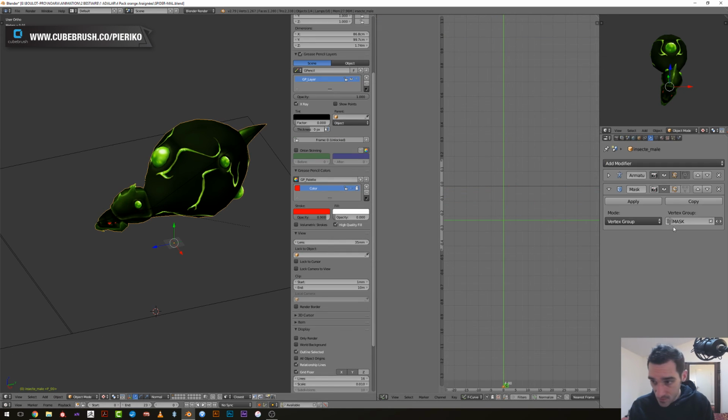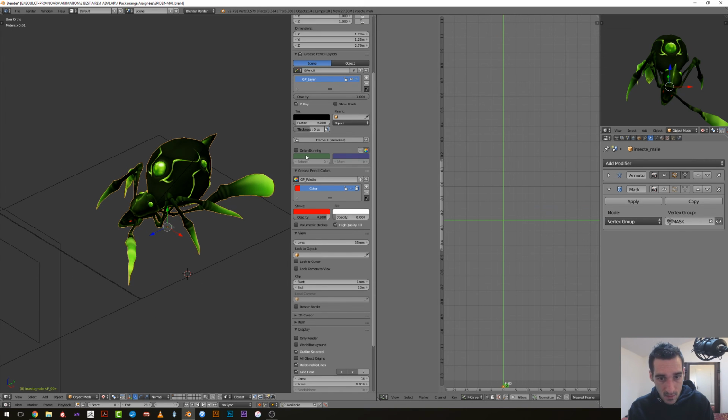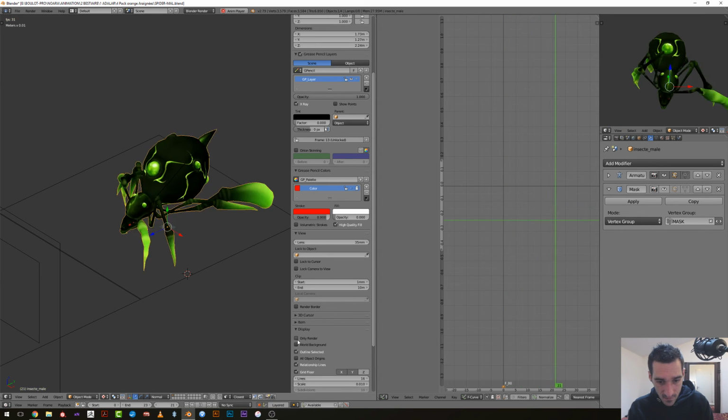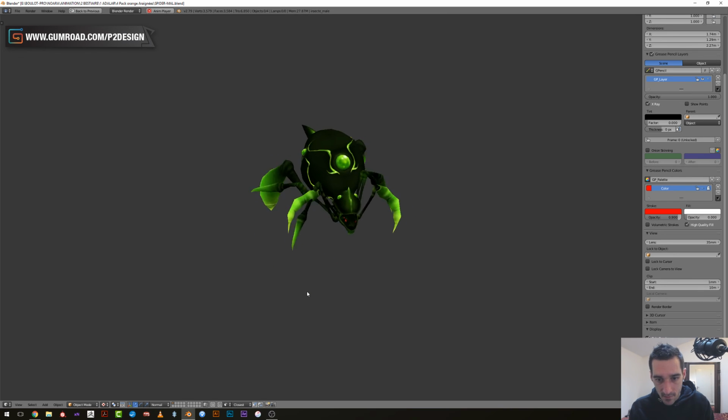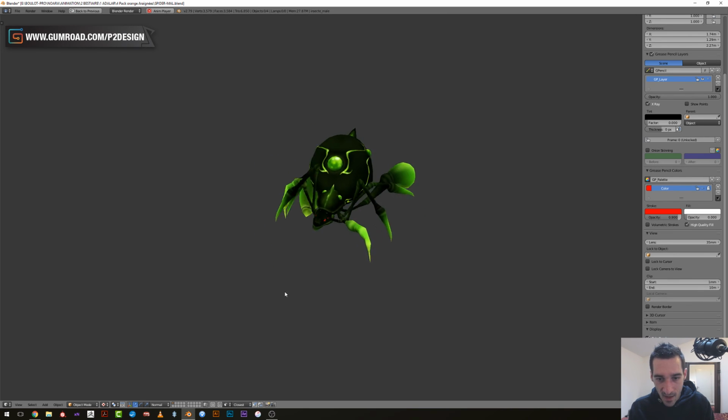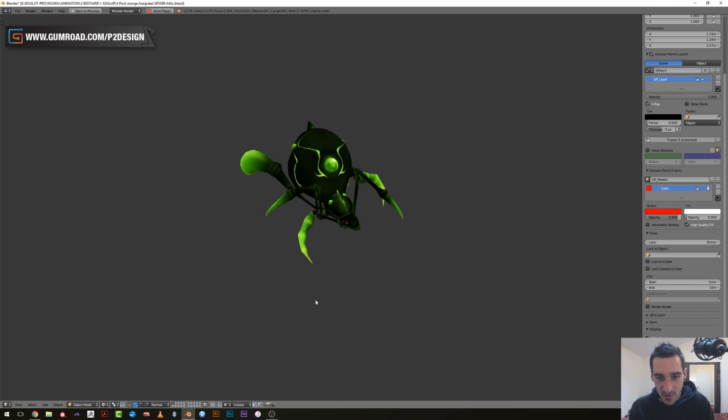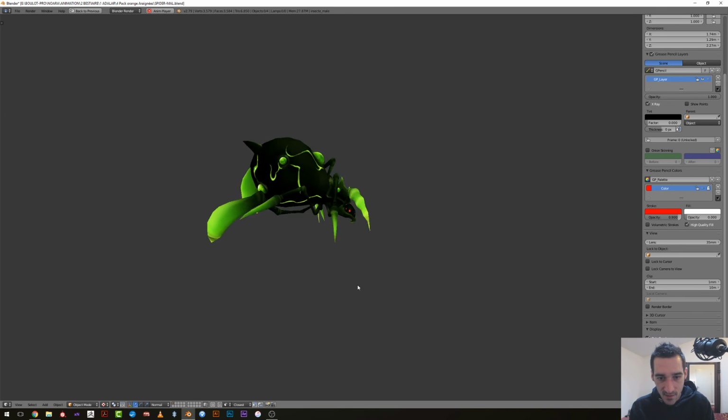So, time to display the legs, I think. And let's see, only render. So I think the head movement is a bit too much, but yeah, you have the idea.